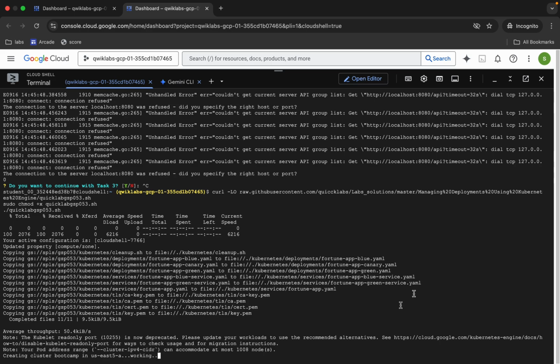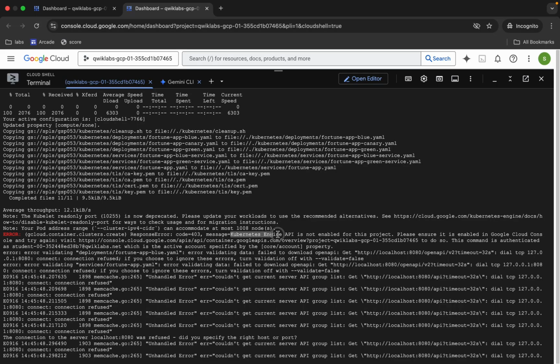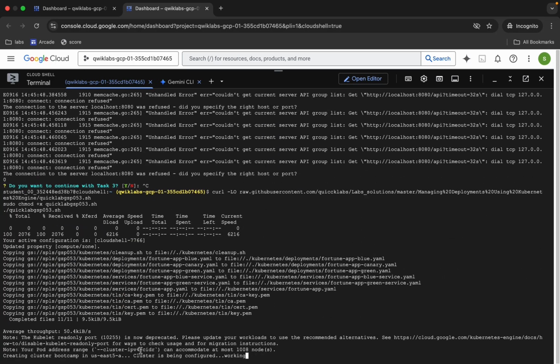Now if you check over here, you can see the cluster is creating and the APIs are not enabled over here, and because of that we faced that issue. So if you also face the same issue, you know what you have to do. Now just wait for this cluster to get created.